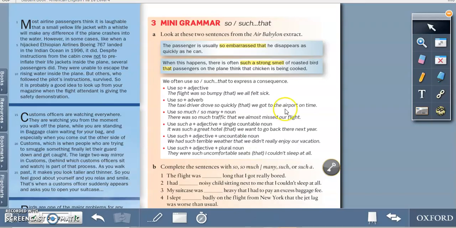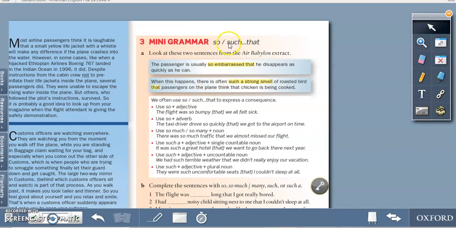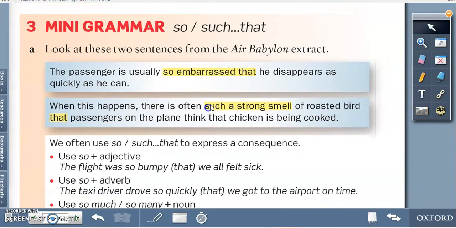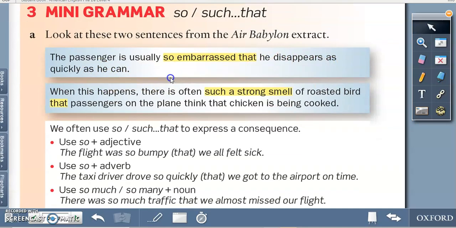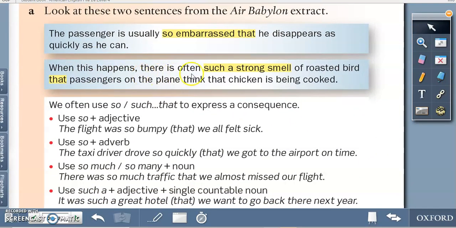But now we're going to move on to page 25, exercise 3, mini grammar, so and such that. Okay? So look at these two sentences from the Air Babylon extract. It's a reading that we're going to do next class, or this class. The passenger is usually so embarrassed that he disappears as quickly as he can. When this happens, there is often such a strong smell of roasted bird that passengers on the plane think that chicken is being cooked.